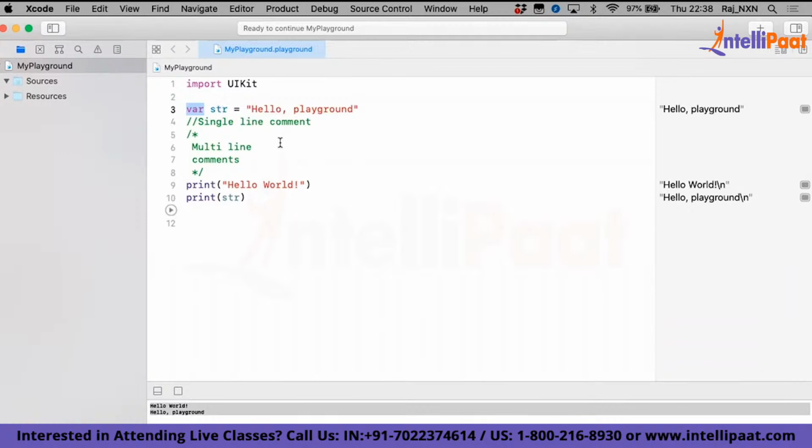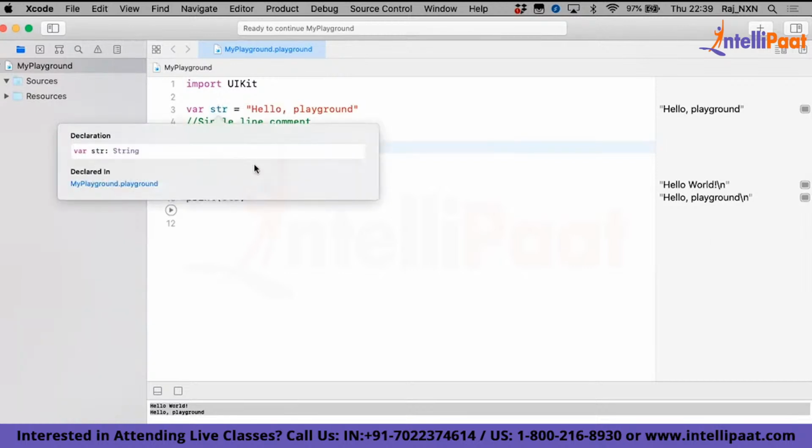On your keyboard, are you using Apple keyboard or Windows keyboard? Use the Alt option and hover your mouse over str. Can you see the question mark? Okay. When you see the question mark, click on it. Click on str. Can you see this dialog? You can clearly see that it has already understood that str is a string. This is what I was talking about, type inference.